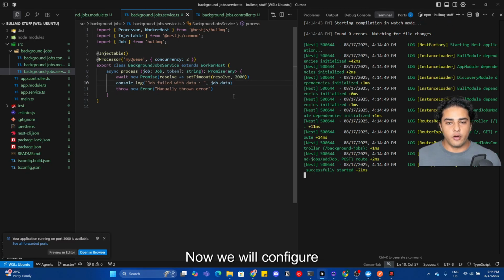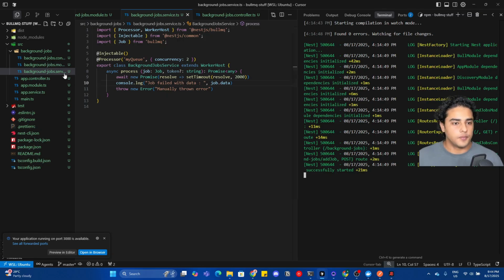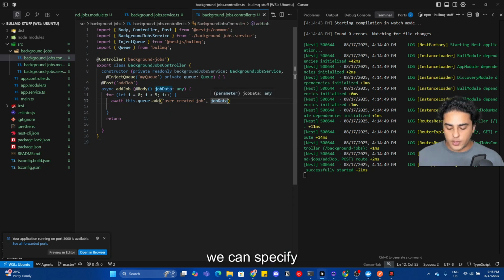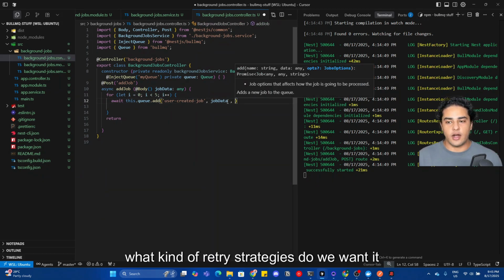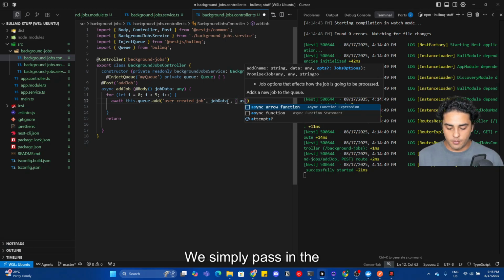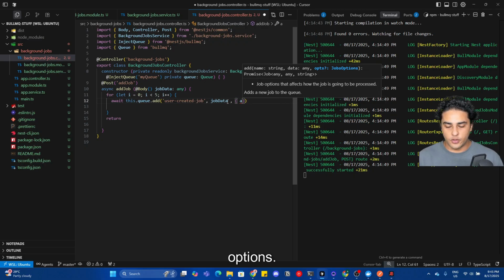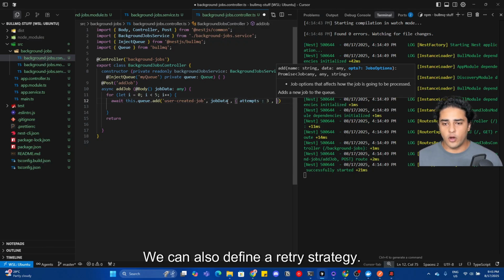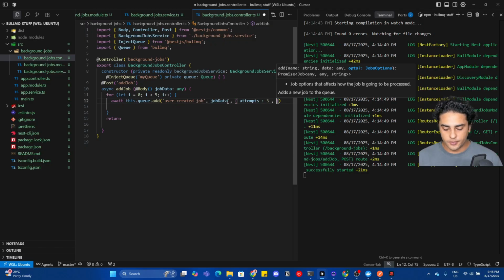Now we will configure BullMQ to handle jobs that fail. So how we can do that is, when we're adding a job, we can specify what kind of retry strategies we want it to have. So let's say we want our BullMQ worker to give 3 attempts to the job. We simply pass in the options, 3 attempts. We can also define a retry strategy.